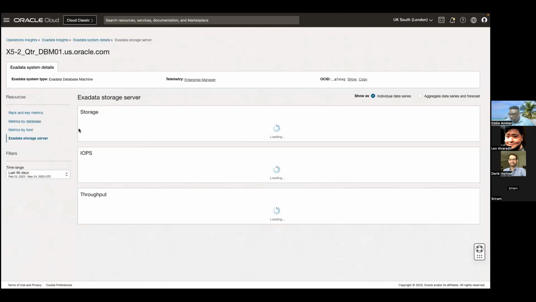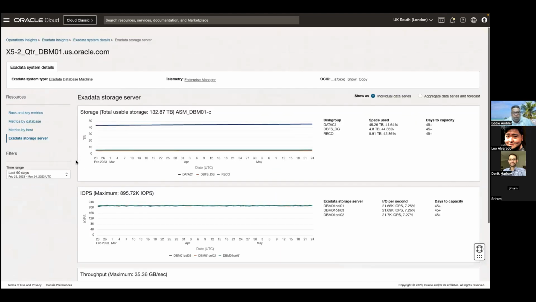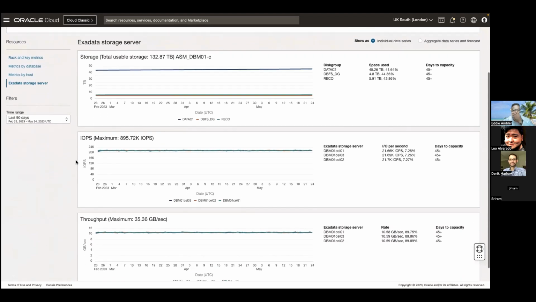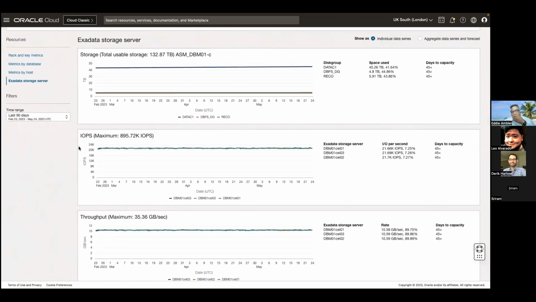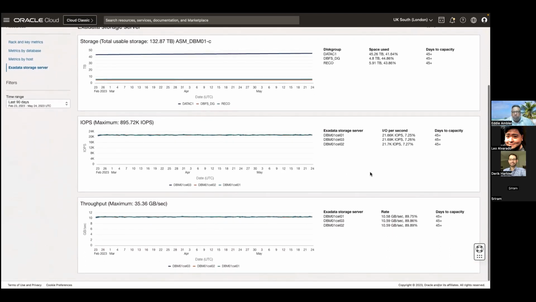And finally, we can look at our Exadata storage server details. So we can see how the storage is performing, the IOPS and then the throughputs, as well as the capacity for either our disk groups or our individual storage servers based on what we were looking at here. So we can see total storage usage and then our throughput.